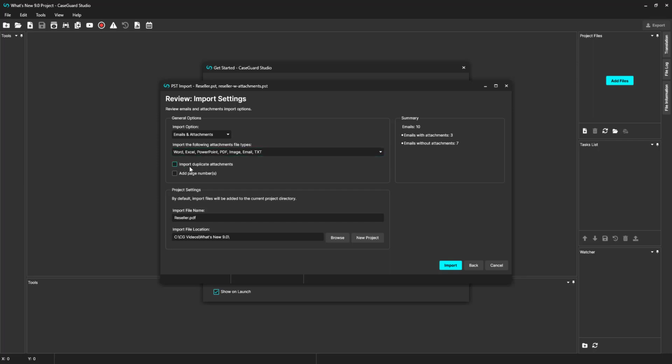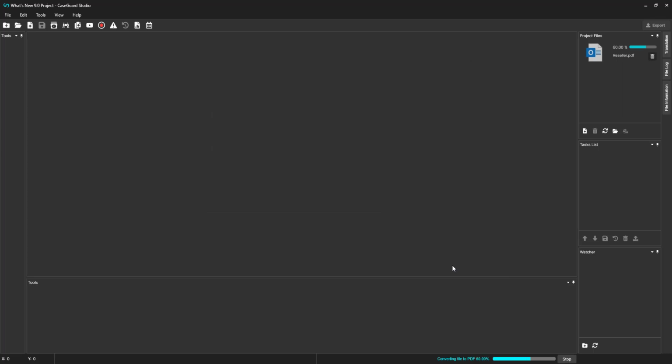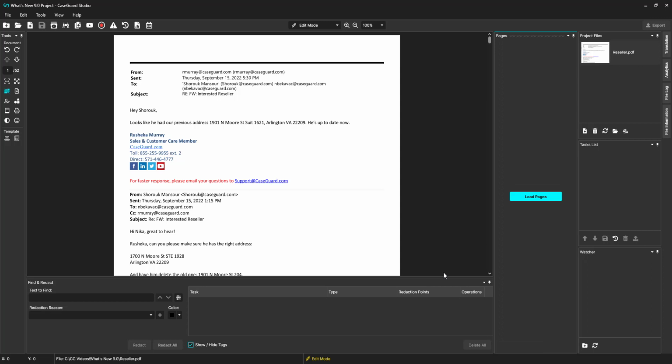You have the option to import duplicate attachments, as well as to add a page number to your file. I'm going to check this checkbox. When you're done, click Import. Our PST file has been added into CaseGuard.